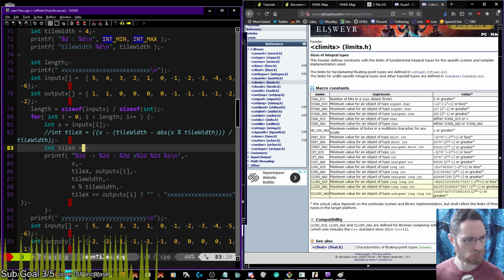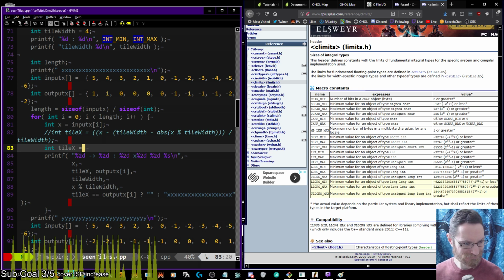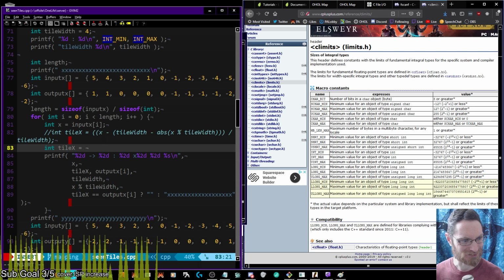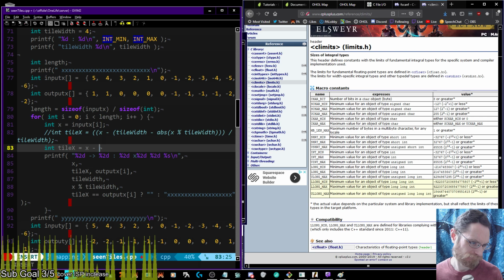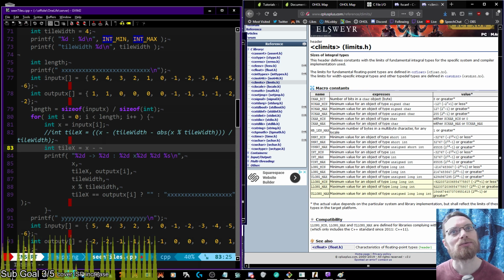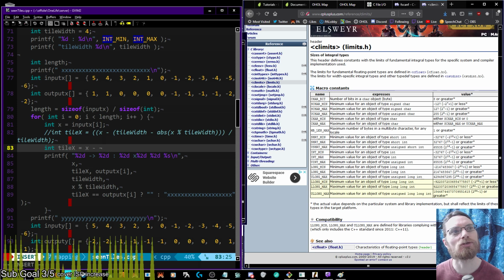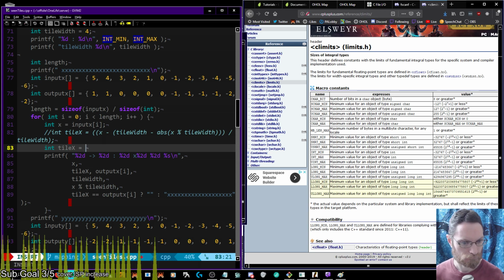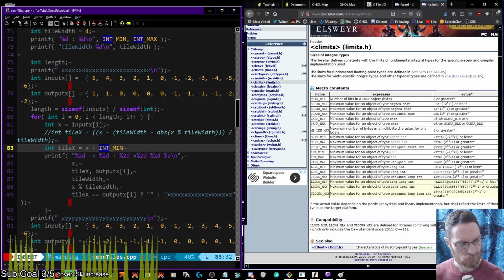Oh, I guess we were setting that to the printf result? Let's see. So x minus... If it's a coordinate of 0, we want to move it out. We want 0 to become the most negative value. So x plus int min?